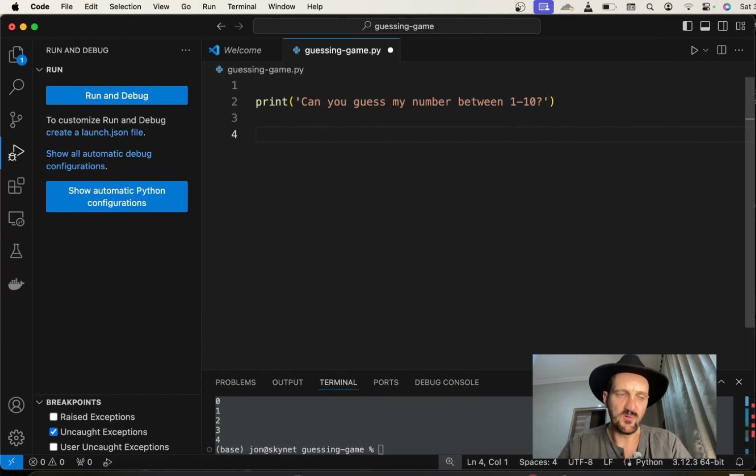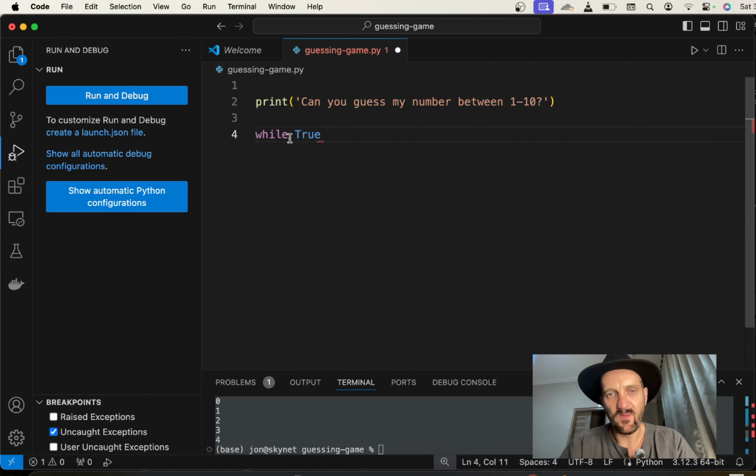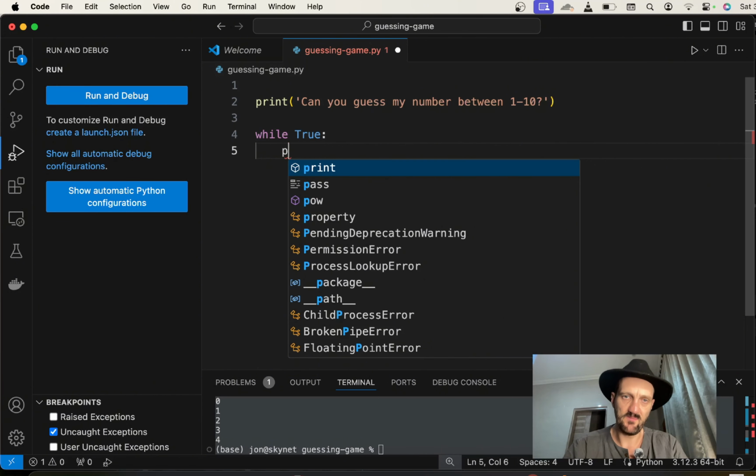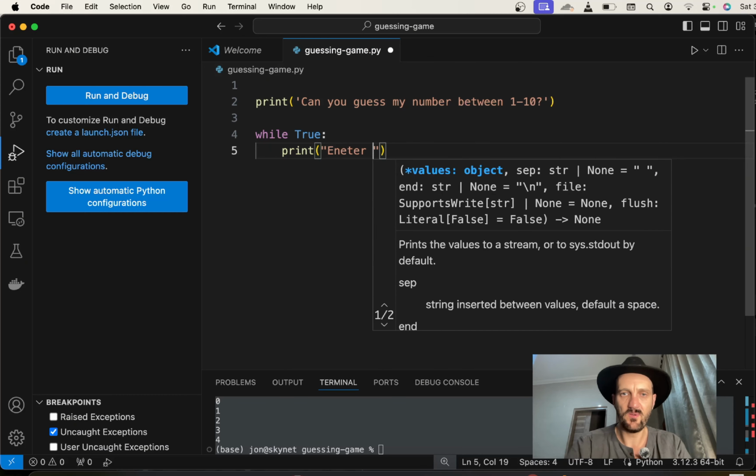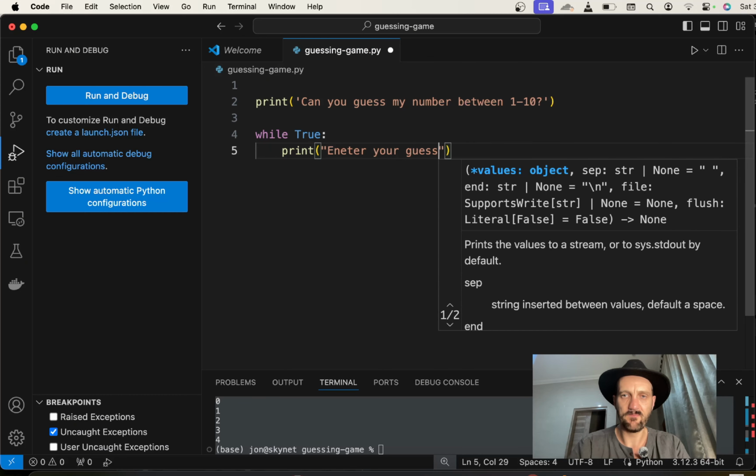So we said that when we want to repeat a bit of code over and over again, we use a loop. So let's put a while loop, and we'll just say while, and then we'll say true. So we said that the while loop will keep repeating while this expression is true. So this while loop will just repeat forever, while true. So what do we want to do now? So we want to ask the user to enter their guess. So we'll use the print function, and we'll say enter your guess.